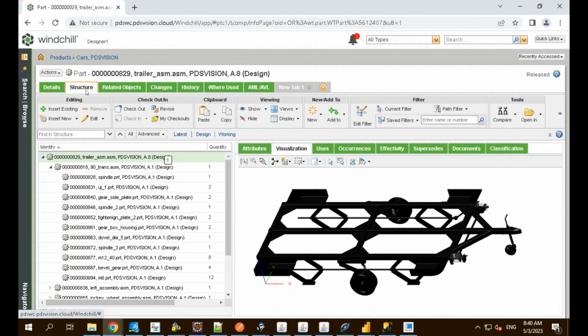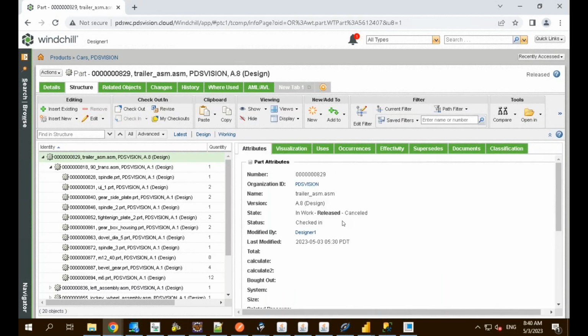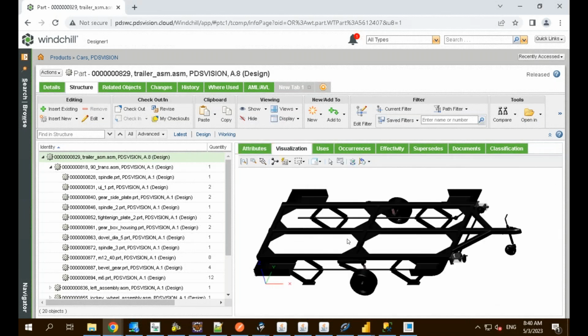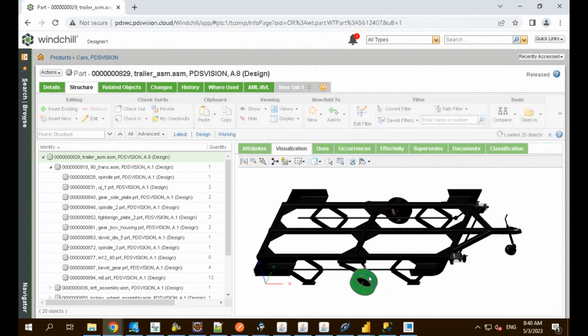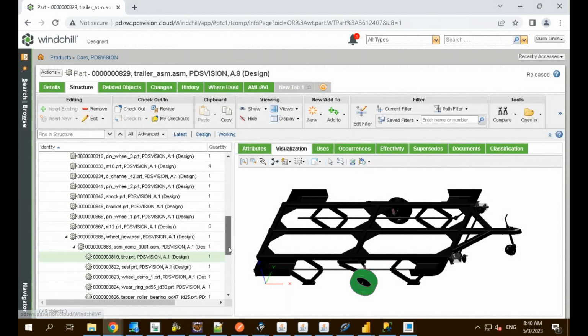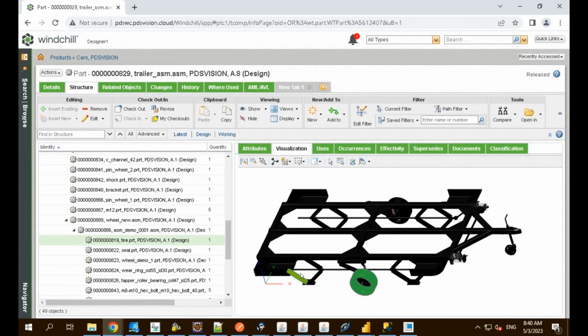This structure tab is the place where we can add and update information related to a BOM. It can start from attributes, which give you a basic idea of the name, number, and state of this BOM. And then in visualizations, you will be able to see the entire representation of your assembly. If we click on each of them, you will also be able to see specific components related to the BOM.